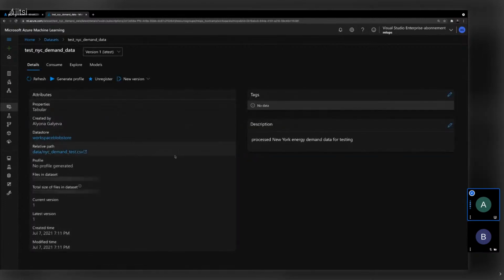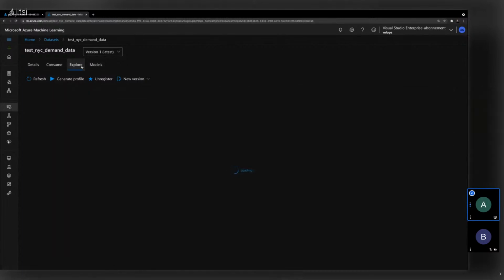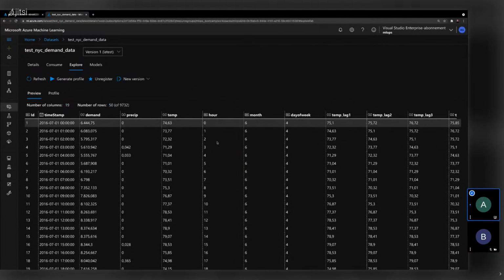So if you want to take a look at what it is, you see there we have some more information. You can even explore it. So a lot of things here waiting for you. So just need some time. Okay, yes, indeed, this looks like our data set. Great. So we have the data sets registered. What's the next step then?